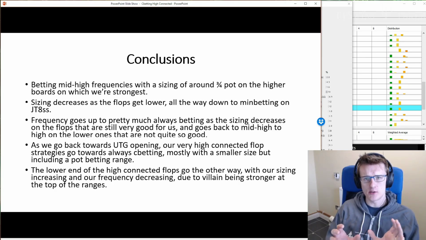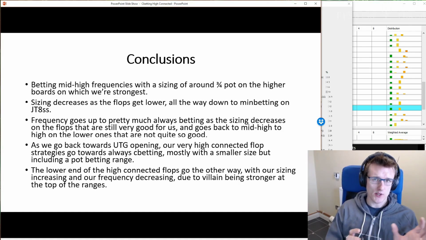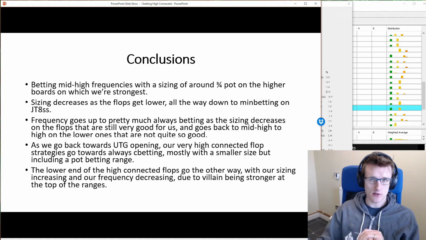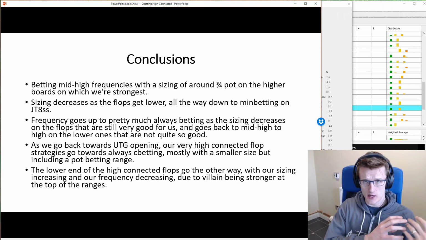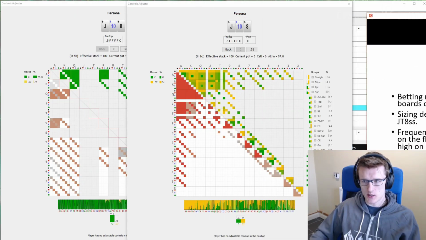And they will often still include a pot range as well, though, which I think is probably worth doing for exploitative reasons, which I'll get to at the end of the video. But yeah, we're mostly going for a small sizing, but including some pots as well, because we do still have this quite big advantage at the top of the range. But the lower end of our high connected flops is going the other way, with our frequency getting lower, but our sizing getting bigger. So let's get that out the way.